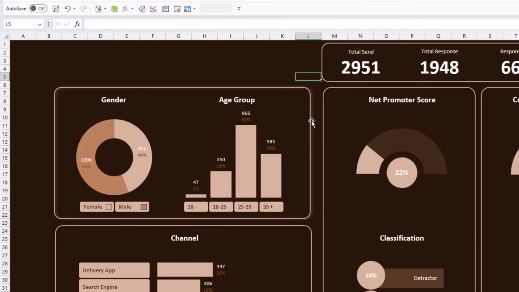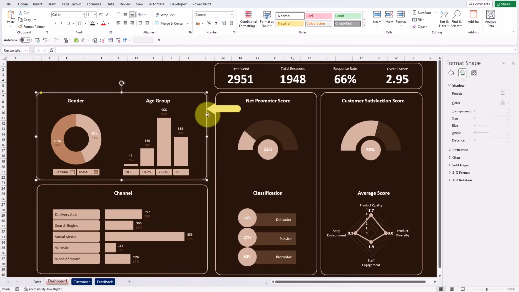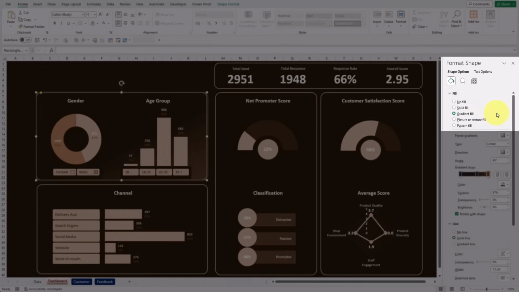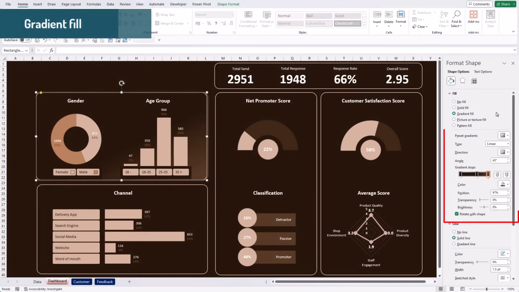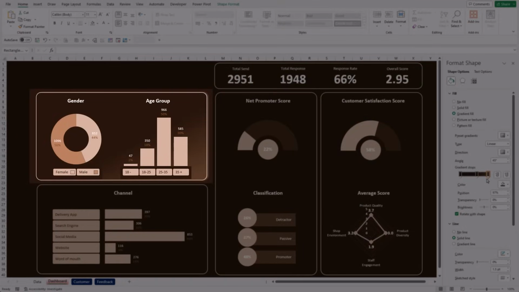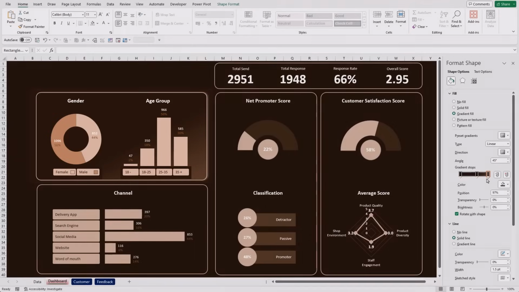Now let's add some flair into the chart's background. So select the tile, Format Shape. In Fill, choose Gradient Fill. Gradient Fill is a formatting option that allows you to fill a cell, a shape, a chart element, or a background with a smooth transition of colors. So instead of having a single solid color, a gradient fill creates a visual effect where colors blend smoothly into one another. In the formatting panel, you can choose the gradient styles and direction.